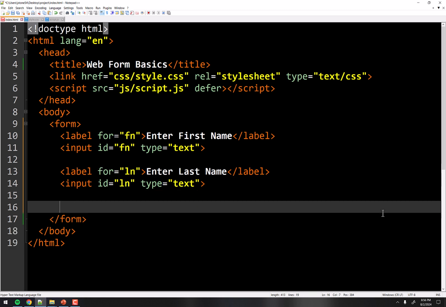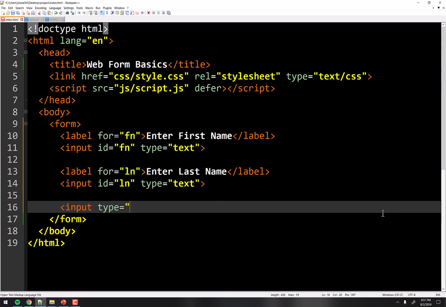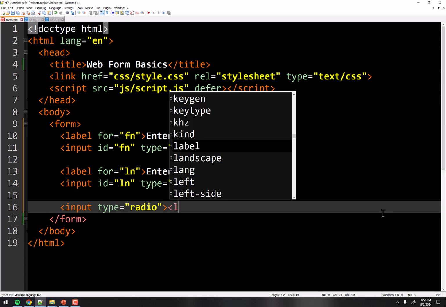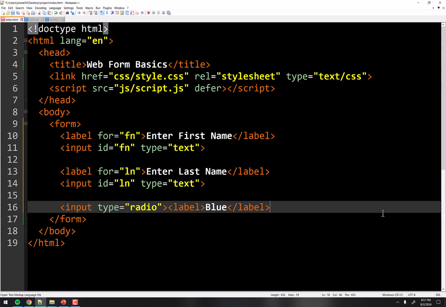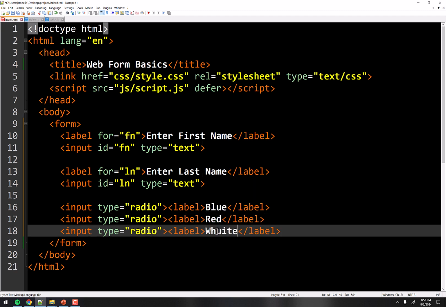In fact, let's just take a look at that right now. Let's make a simple radio button here that lets us choose our favorite color, just something simple. So we have an input, and it's going to be a radio button, and we'll have a label to the right of it, and we'll say blue, and we'll do another radio button, red, and we'll do one more, white, and that's good. Red, white, or blue.